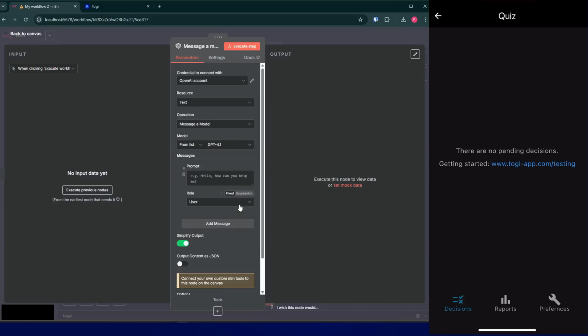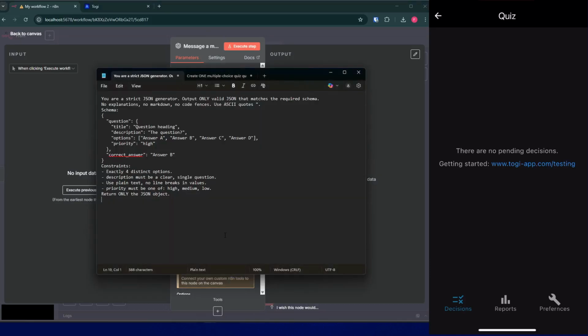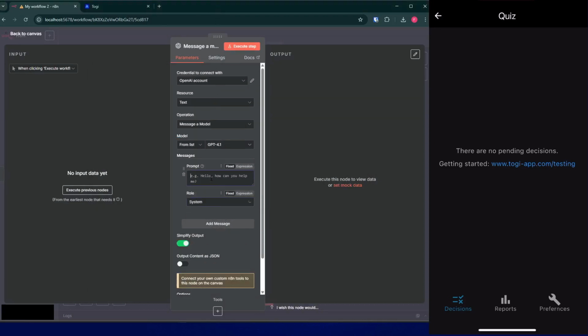Next, we define the prompts. The goal here is for the model to generate a valid multiple-choice quiz question that we can send into Togi. To make sure the output is always structured correctly, we start with a system message. This prompt forces the model to return only valid JSON, matching a strict schema. It defines the fields we need: a question with a title, a description, exactly 4 distinct answer options, a priority value, and the correct answer. It also tells the model not to add explanations, markdown, or anything else, just the JSON object.